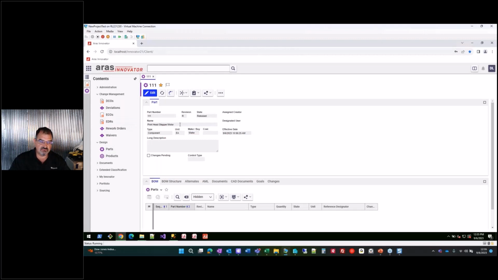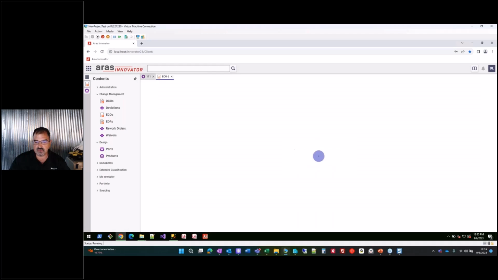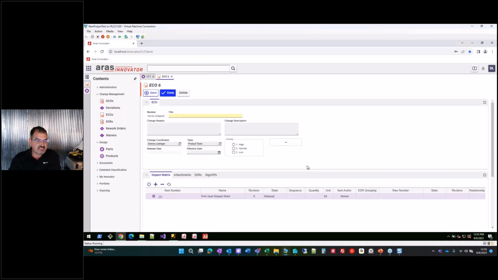So I am going to just create a new ECO. I'm going to add this part to an ECO, and I'm going to add it to an Express ECO. So I'm just using the out-of-the-box Express ECO, and I've got a couple of minor changes to it. I've got a couple of methods hooked on some events, and I've got a notification hooked for the email. So I'm just going to put in my required data in here just to get this ECO started.